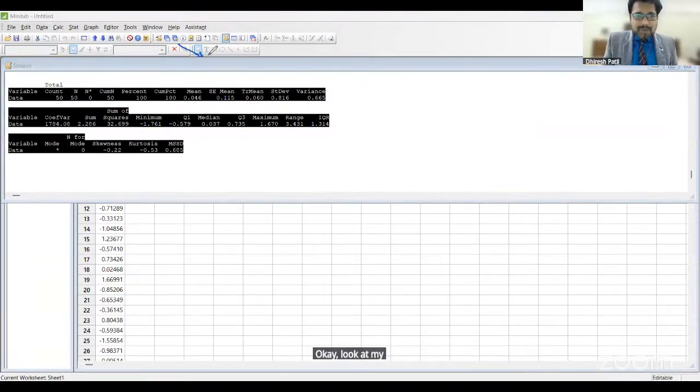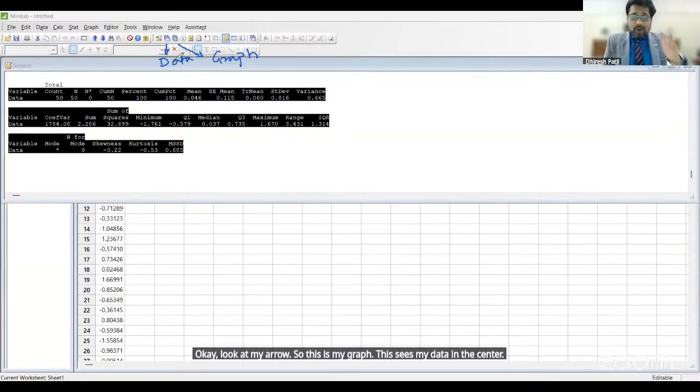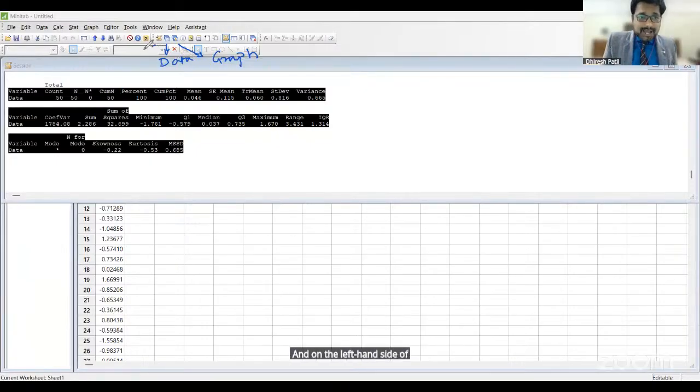So this is my graph. This is my data in the center. And on the left-hand side of the data, I have got my sessions window, where all the statistical output appears. So data in the center.